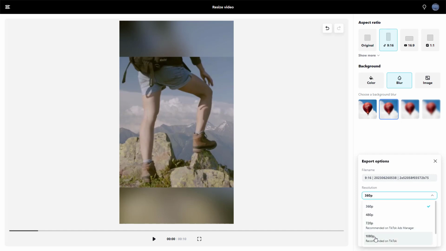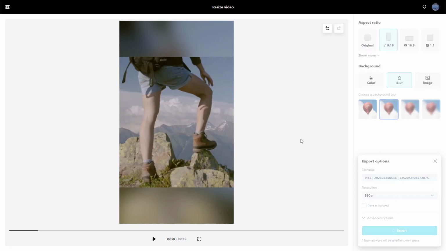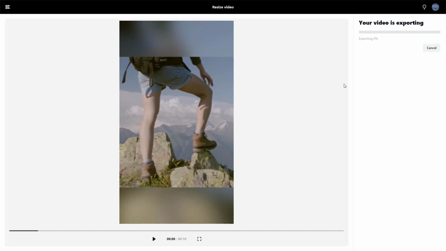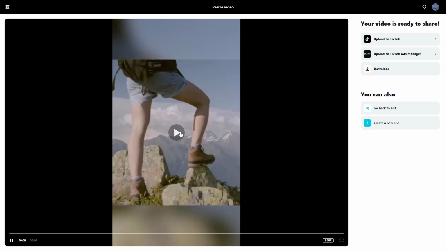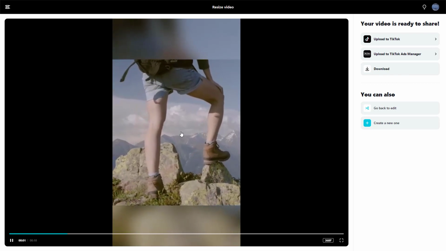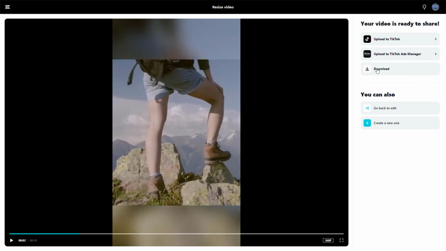So high quality is 1080p, but I'm going to keep it as 360p and click on export. And what happens is that it exports the video. The video is being exported, as you can see right here, and then it gets saved. So now you can download this onto your computer, or you can play this right here to see the preview, as you can see, on how it looks.